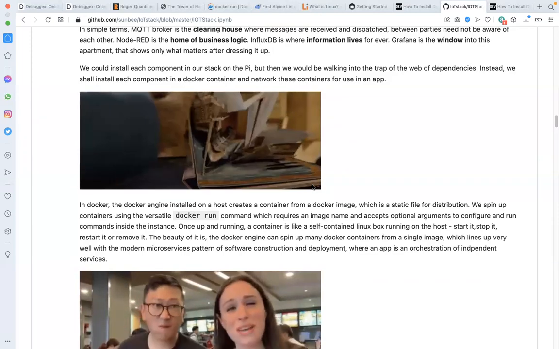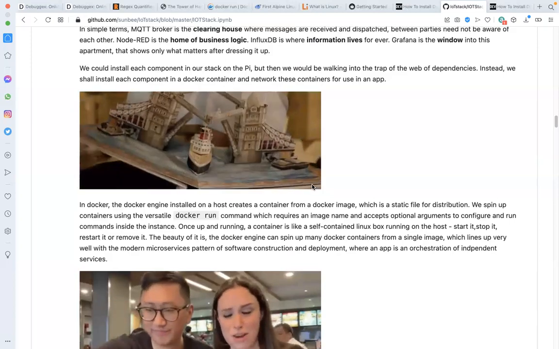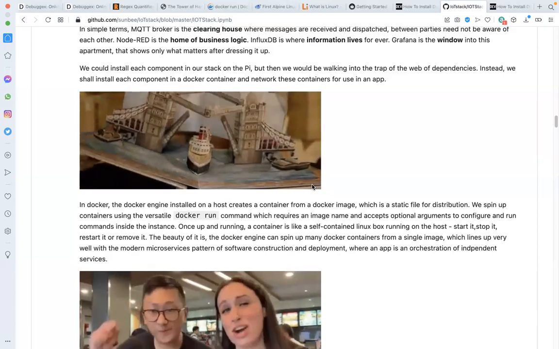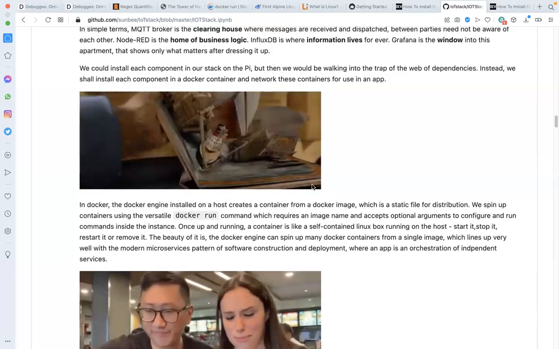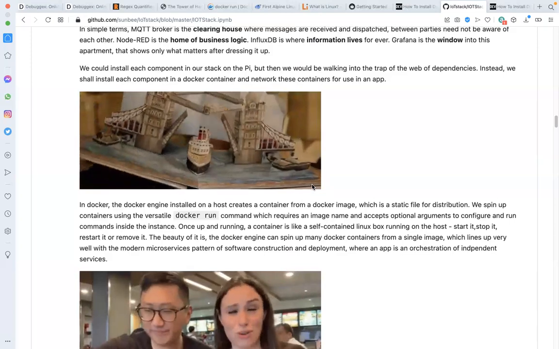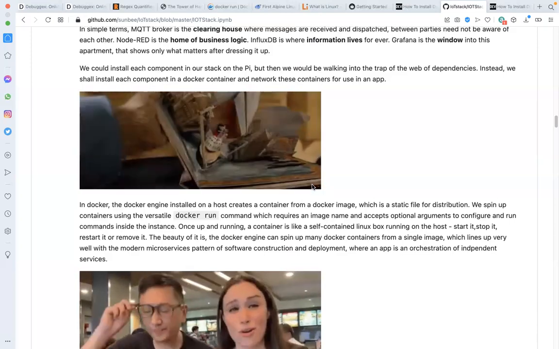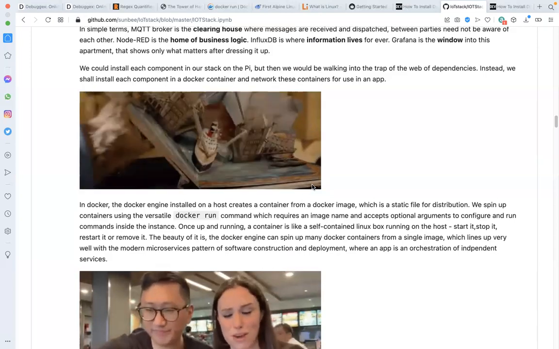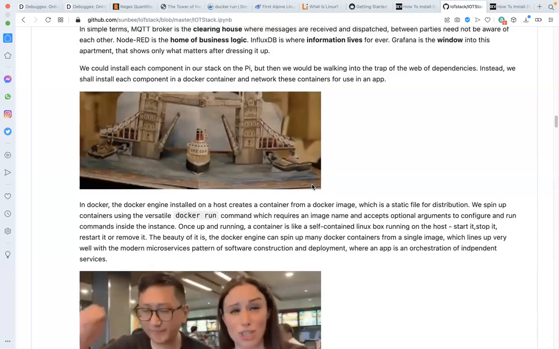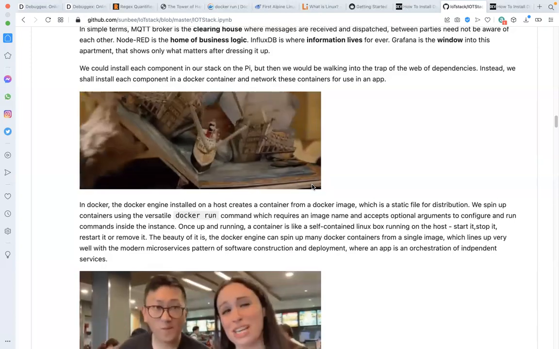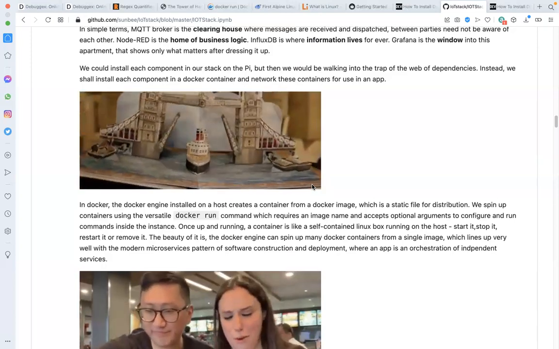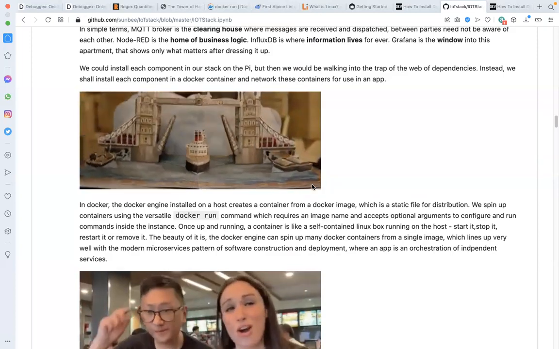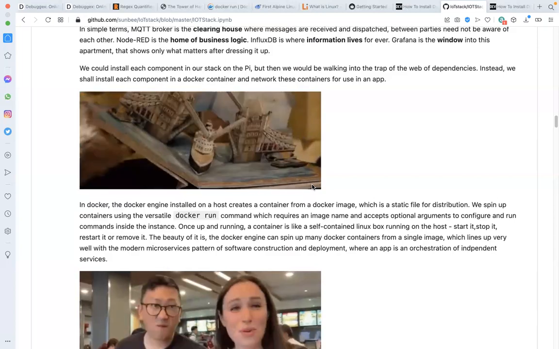And the docker run command is a very versatile command. It, of course, requires the image name to spin up the container from. It accepts a variety of optional arguments to configure this container and even to run commands inside it. So once up and running, a container is like a self-contained Linux box running on the host. You can start it, stop it, restart it, remove it, run commands in it. And the beauty of Docker is the Docker engine can spin up as many containers from one image as needed for an app.